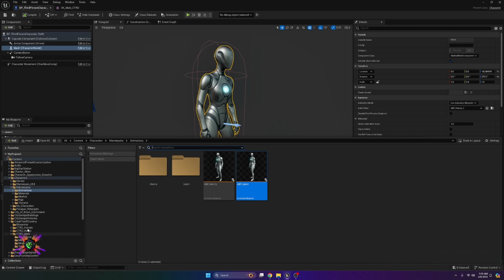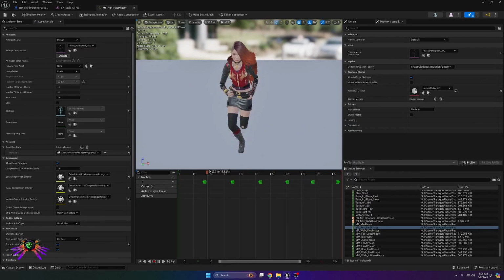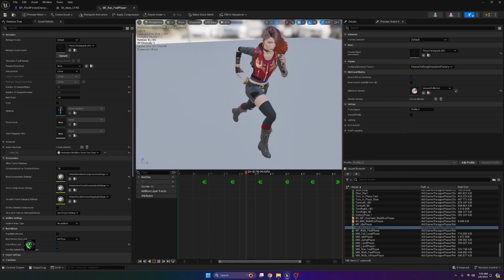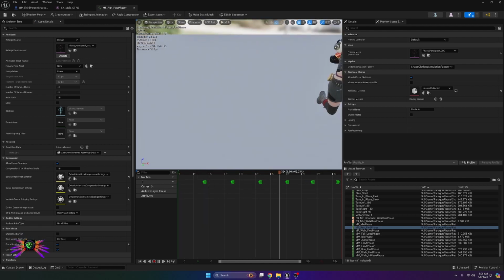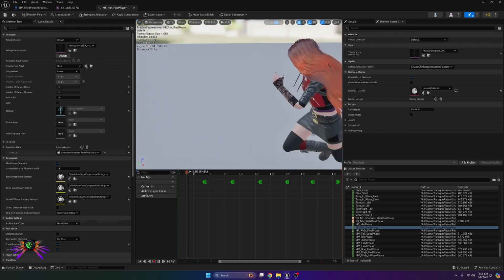So now we should be able to go to the Paragon phase character and we should see retarget folder in there. So let's go to Paragon phase and we got retargets, and you're going to see all the animations here. So now you can actually go in, play the animation, and you're going to see that it has legs coming out of her skirt a little bit there, but other than that, it looks like the animations are working fine.